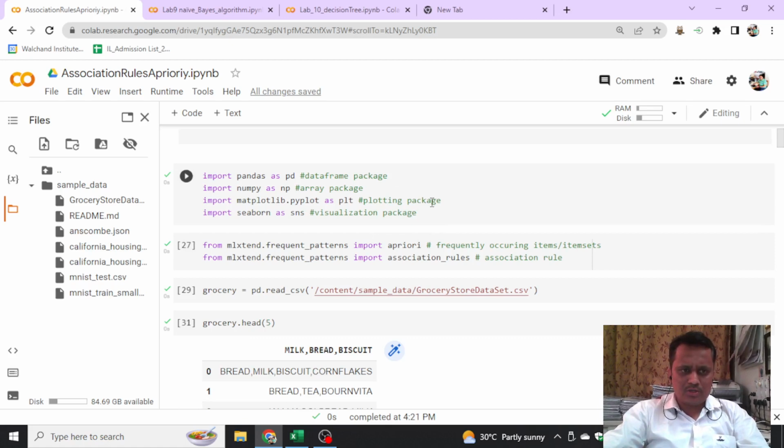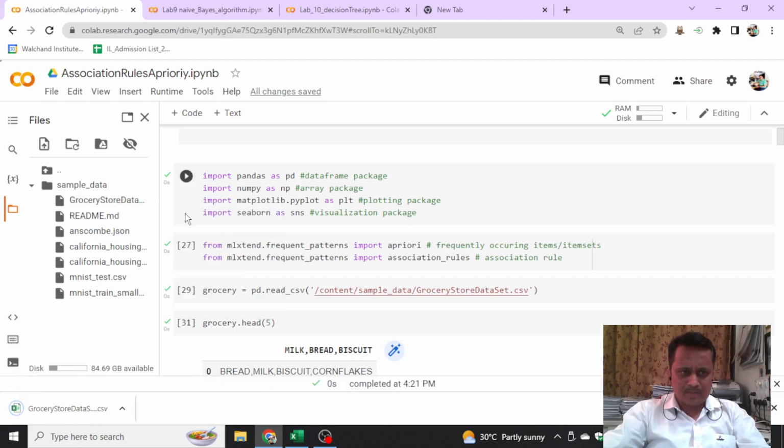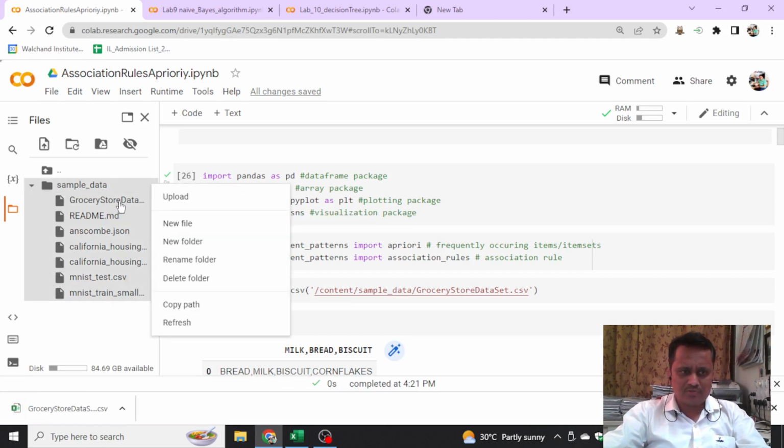This is the code where you need to import one file called grocery store data, which is available in your folder. That file has to be uploaded here. So you just have to click here and upload that file. I have already uploaded this file.